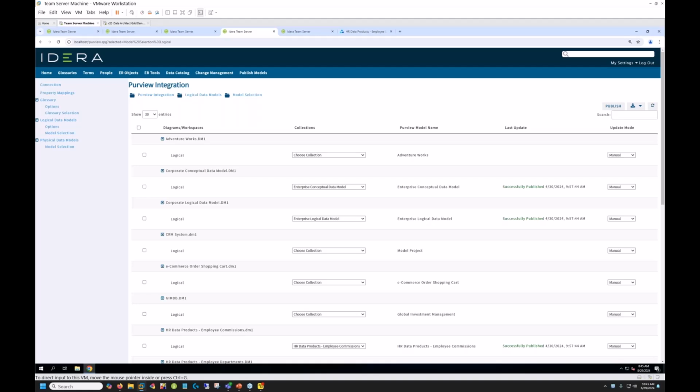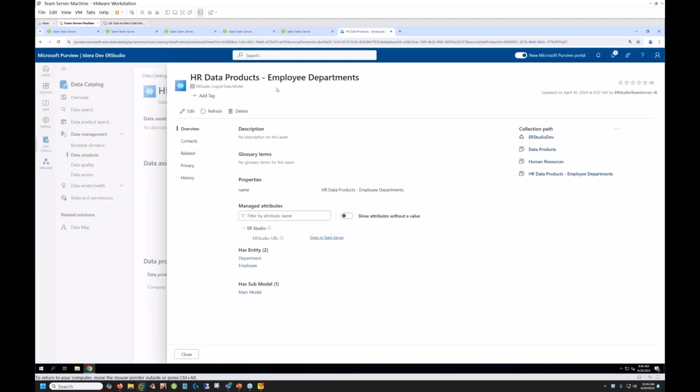Yes. From the Purview user interface, how can I see my diagrams? What will be the way to see my diagram? Oh, that's a good question. So the diagrams themselves, let's go back into Purview. Remember I looked up that data product. You're not going to see a data model or a JSON as you would in ER Studio in Purview.